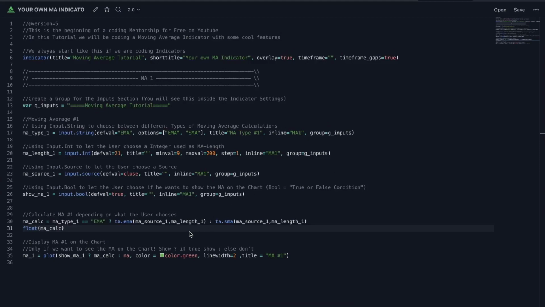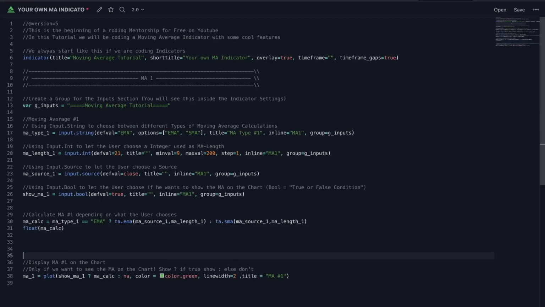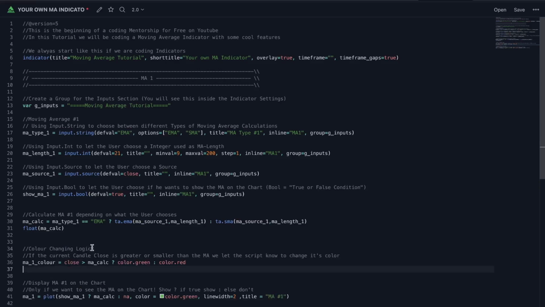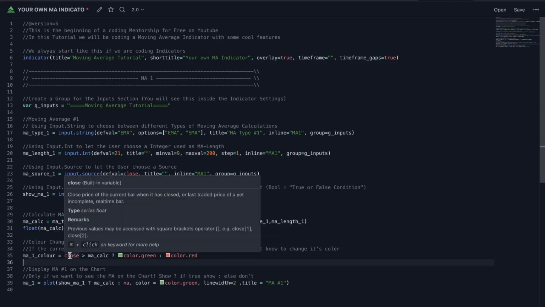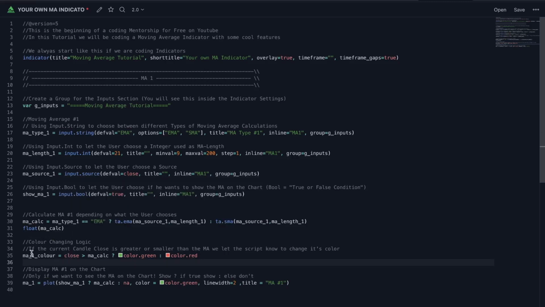To create the color change, we basically have to define rules for the script to execute. So right here, I pasted the color changing logic. The color changing logic would be: if the current candle close is greater or smaller than the MA, we let the script know to change its color. So all we do is we define a MA1 color local variable again, and you see how many of those we create, because those local variables we can later on reference and use in different functions. Very simple.